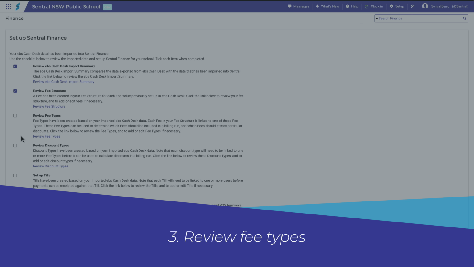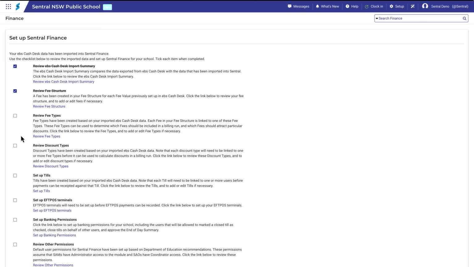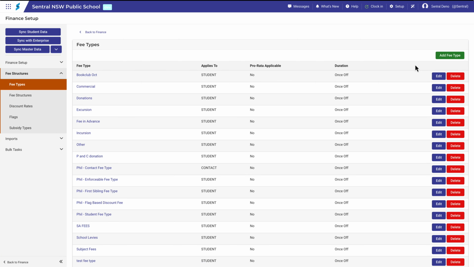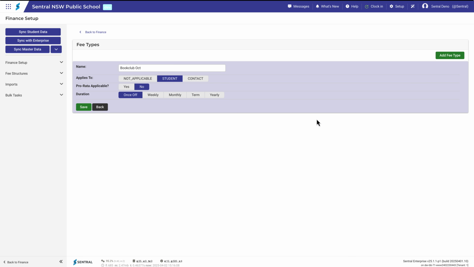Fee types include those fees which are included in a billing run. To review those fees, click here. This is where you check or define fee types and whom they apply to. You can review and make changes to each fee type by clicking here. Review and make changes as necessary. Then click Save.